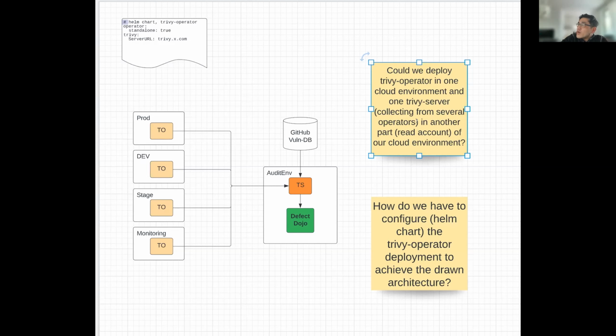So my question is that after we deployed, we found the Trivy operator actually created another pod inside each environment. Is it possible that we can deploy it so that we only have one Trivy server, and then let it communicate with the Trivy operator in each environment? Is that possible or not?